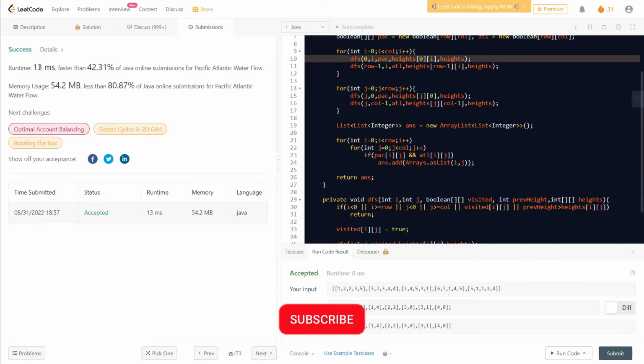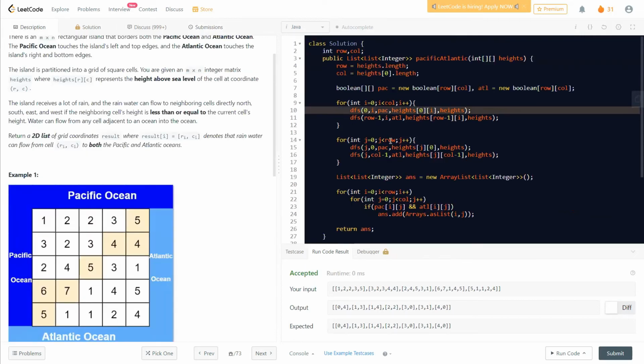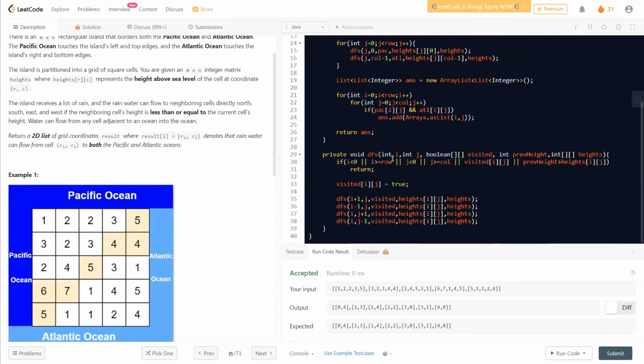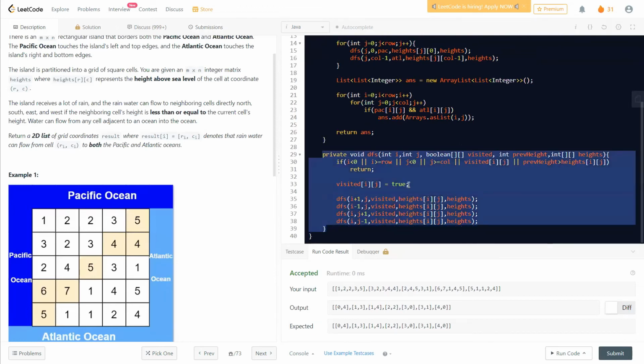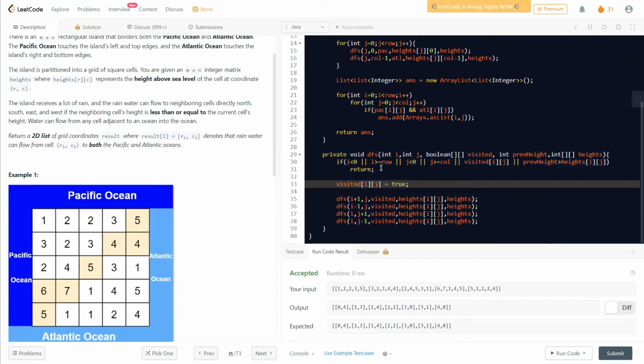So here you can see this is a 13 millisecond solution. Not the fastest because here you can do multiple modifications. But let's understand what exactly and how we try to solve this question. Fine. So the first thing is this DFS. This is a function that we are using for traversing and checking whether our current position and all the neighboring positions can be visited.